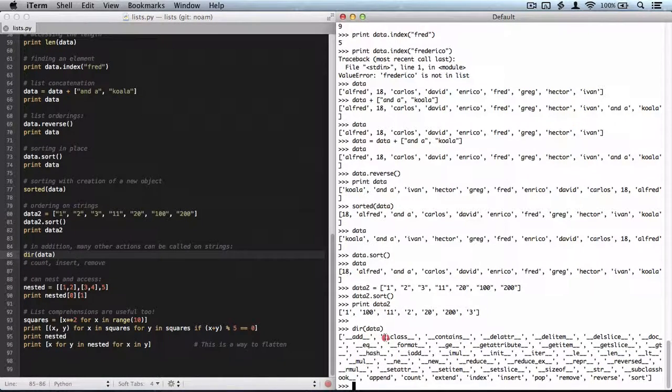In general, all the stuff with double underscore is very technical, and you should not pay too much attention to it right now. But the stuff that doesn't have underscore is very relevant to you because it's stuff you could call on data. So append is there, which means you could do data.append and then append something to your data. That we saw earlier. You can also do count. You can do insert. You can do remove, and all the others we have seen.